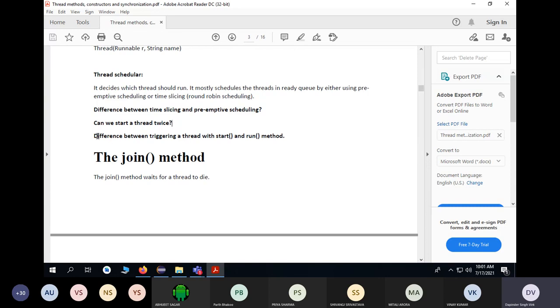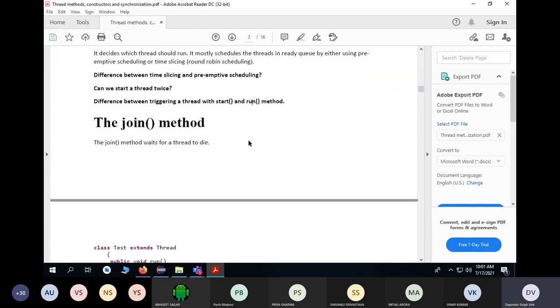So what is the difference between triggering a thread with the start and the run method? I think we are very clear about this concept: what actually happens in the background, in the operating system, when we start multiple threads with the start method, and what happens when we start multiple threads with the run method. So we are quite familiar with all these topics related to multi-threading, and you are good to go with the theoretical concepts as far as your interview or your viva is concerned.